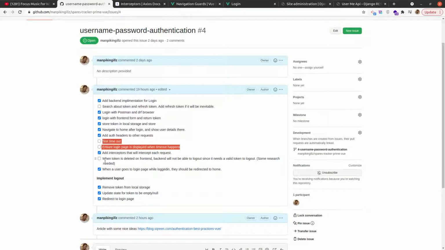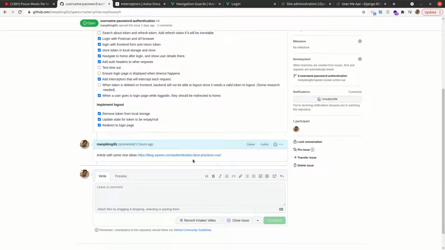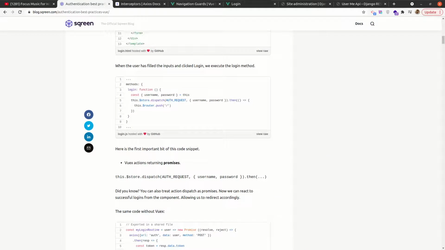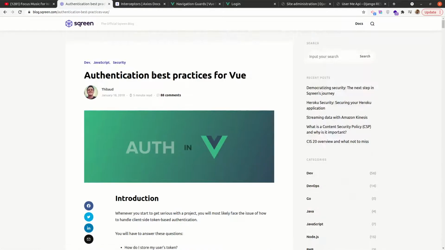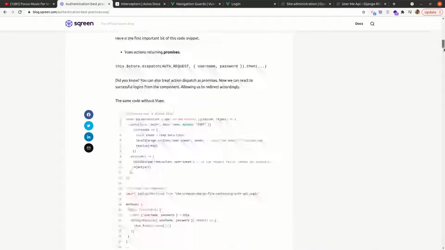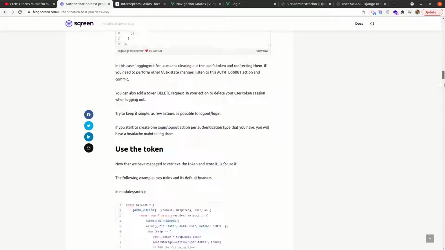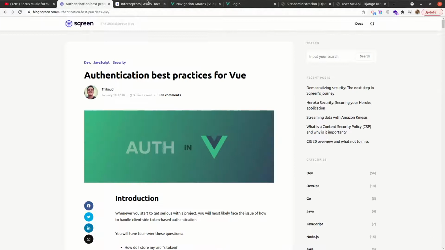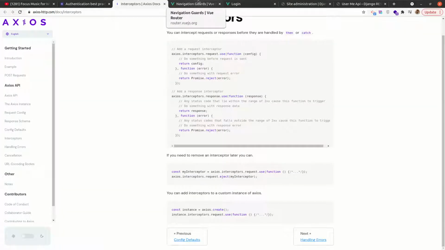We added the interceptors. This is an issue that I explained about. There's also an article here that I found interesting. It has authentication best practices for you, so you can take some time to go through it and see what there is as well. All right, is there something I didn't cover?